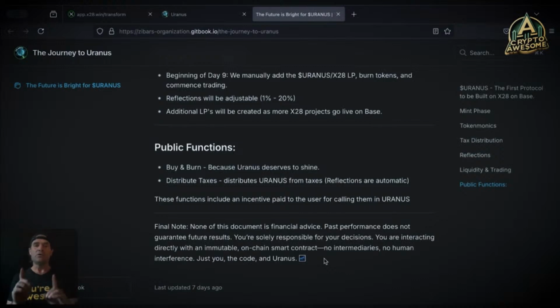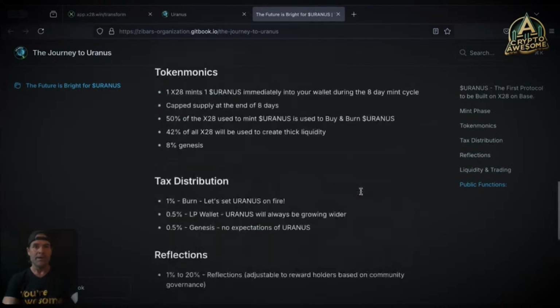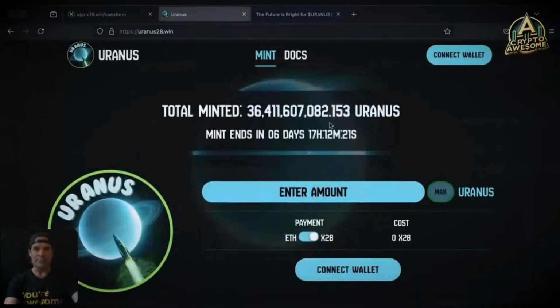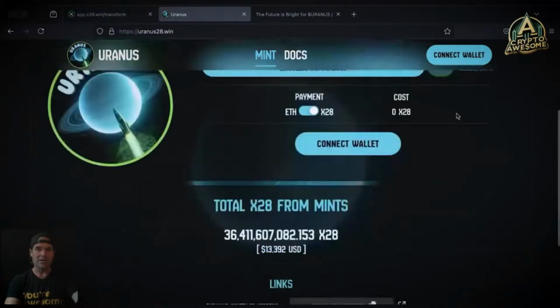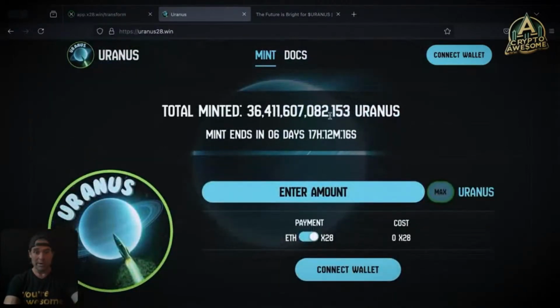And now we are building on top of a hyper-deflationary asset, which is TitanX. And remember, TitanX is also X28. They are one-to-one. So this is URANUS. This is a project, the first project that was launched on top of X28 on Base. So you need some Base ETH to participate, or you need some X28.